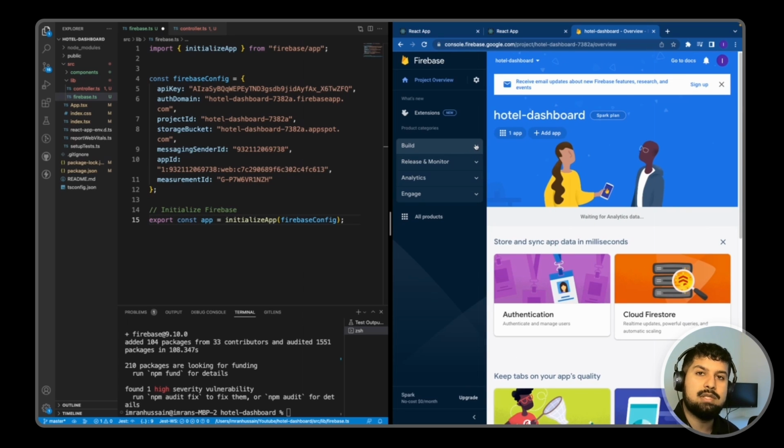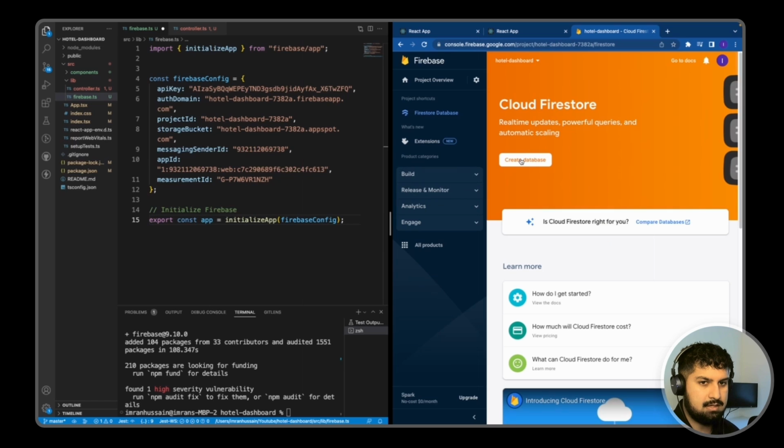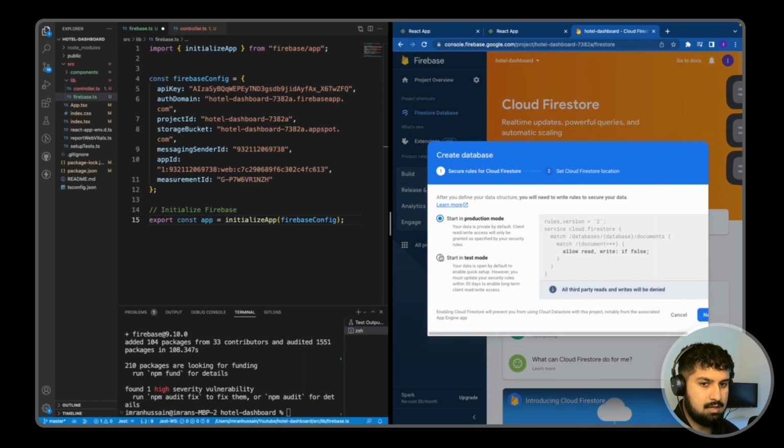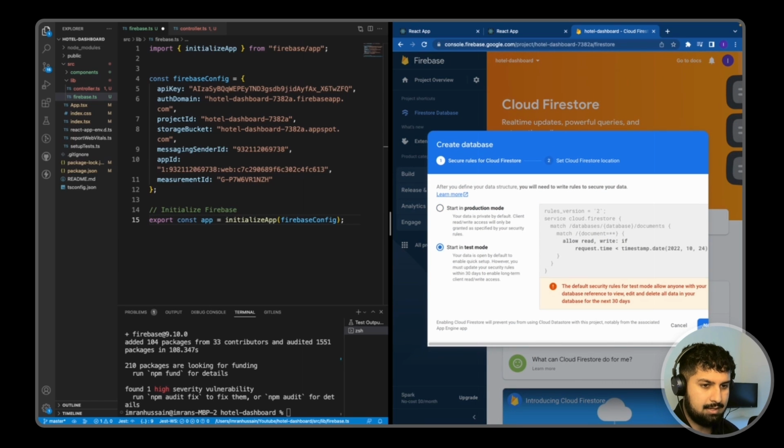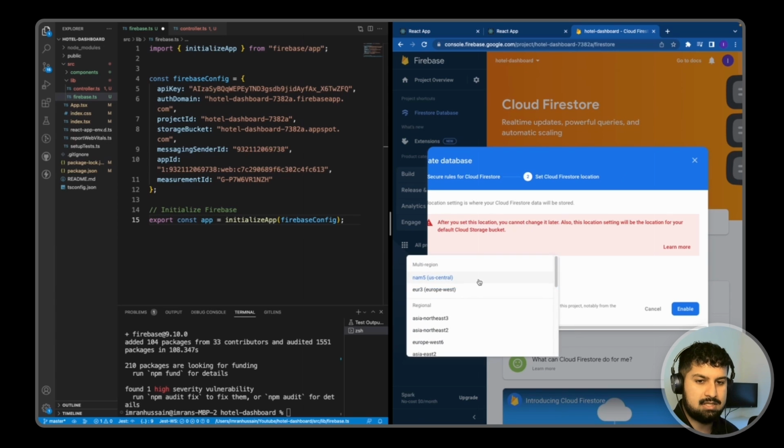So all I want to do is create the database now. So if I click on build and Firestore database like so, and then we want to create the database and start in test mode and click next. And then here we choose our location. So I'm just going to leave it as the default location, but you can change it in here.